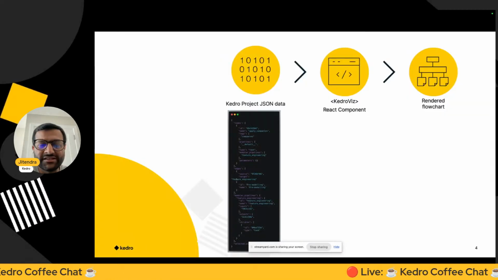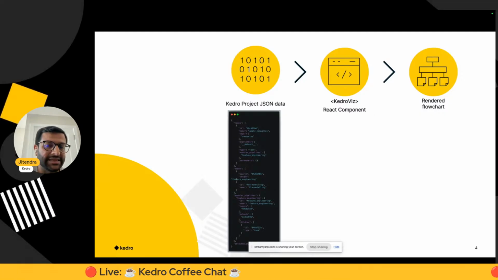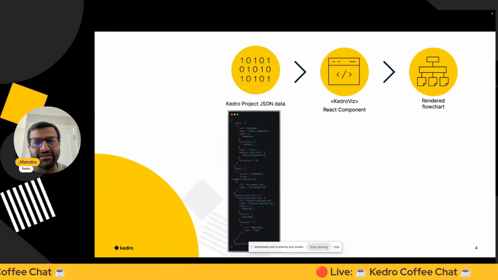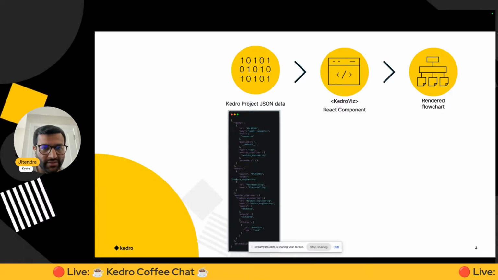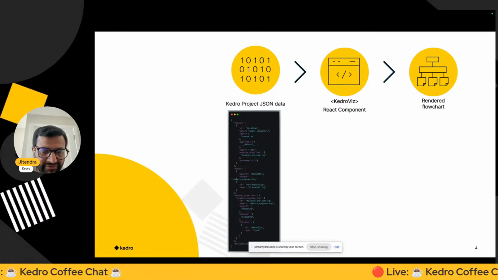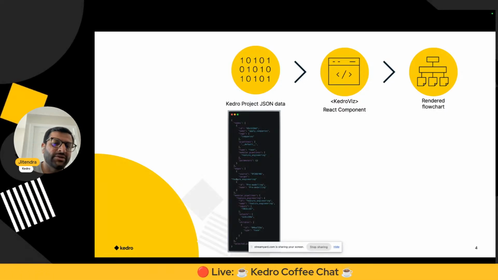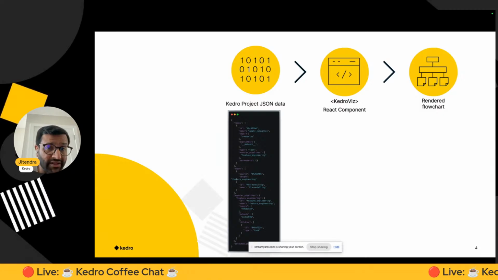So this is the simplest data flow in one visual. It majorly contains three components: the Kedro project, the React component, and the visualization. I will explain in much more detail how you will generate the Kedro project. But here you can see I added a very small template JSON, showing how your Kedro project JSON will look.